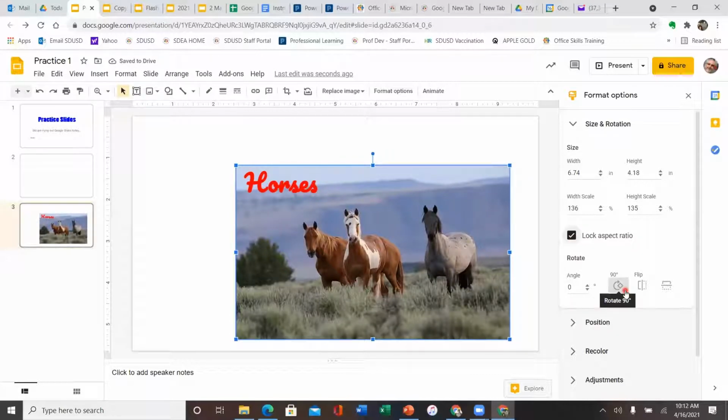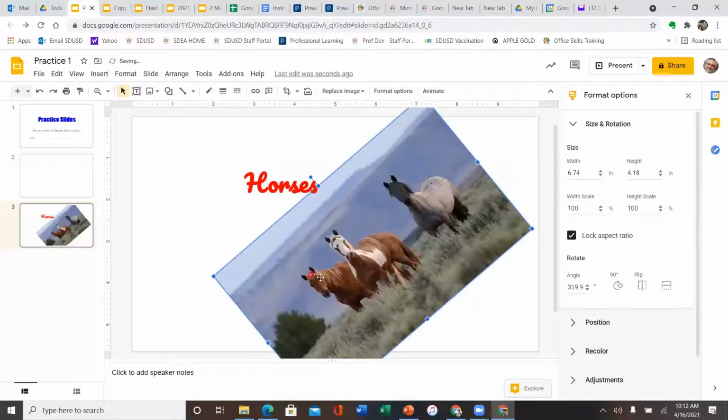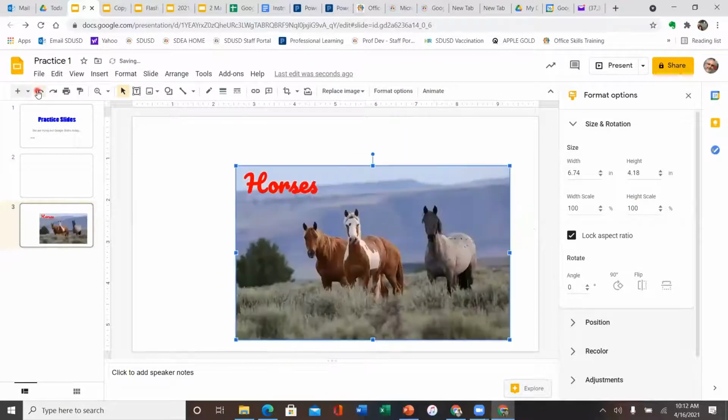Angle, 0, 90 degrees, flip, whatever. The same as grabbing this over here and just moving it around. Now we can see that the angle's written there. So all this is just information about what we're doing over here. So let's undo a couple of those.